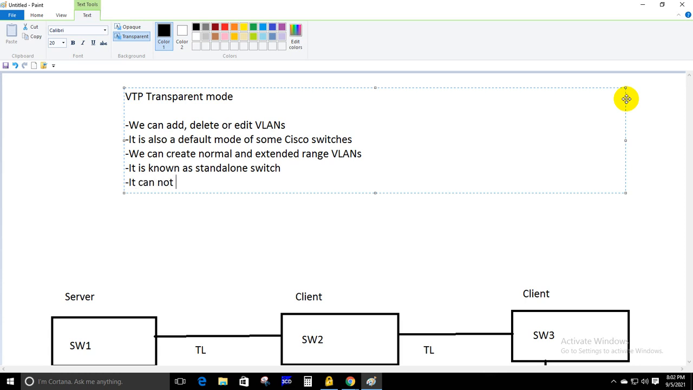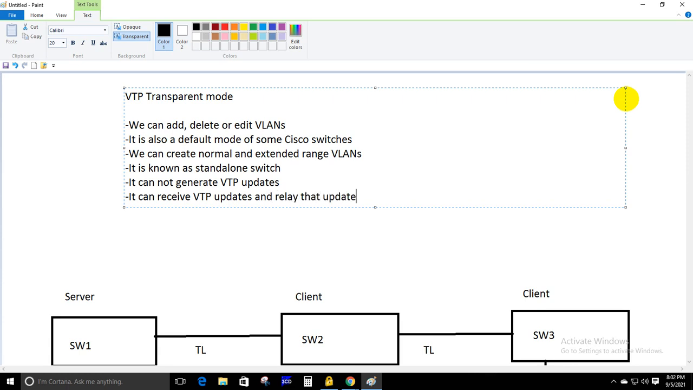It cannot generate VTP updates. It can receive VTP updates and relay that update to the next switch without updating its own database. Clear? Yes, sir.